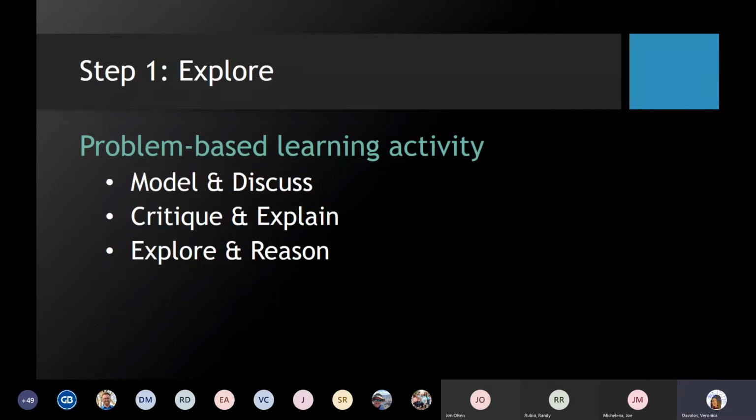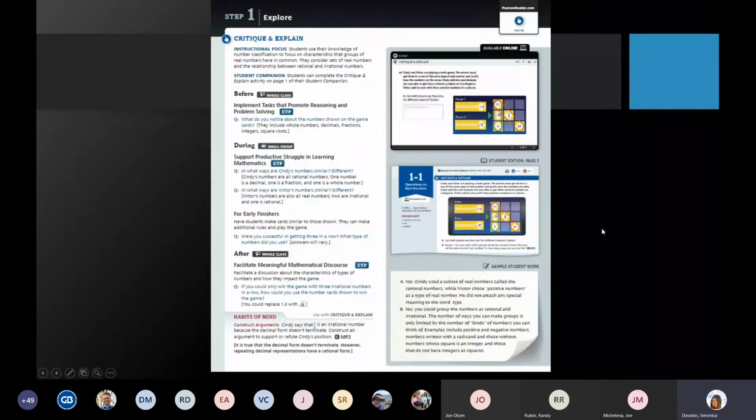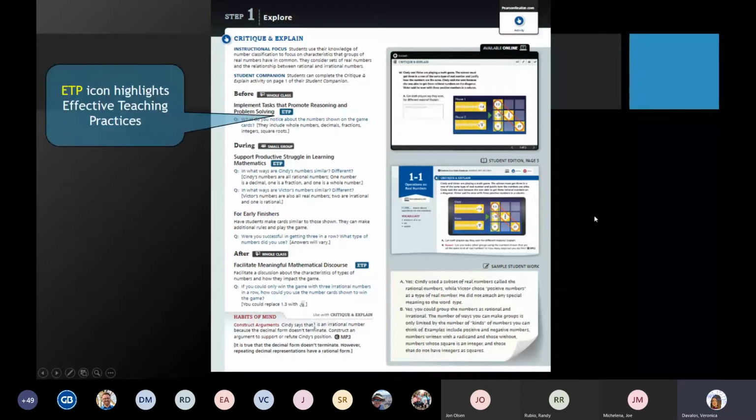It'll be problem-based, and it'll be in any of these 3 categories that you see here. The example that we were looking at was critique and explain. And they'll vary throughout the textbook, but this is what they're focused on in step 1: explore whatever that lesson concept will be. So this is the page that goes with the teacher edition, explaining that first step.